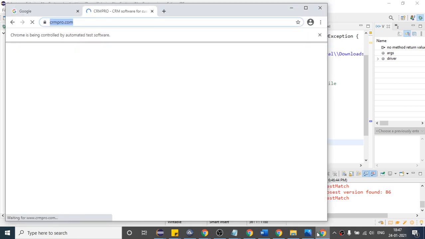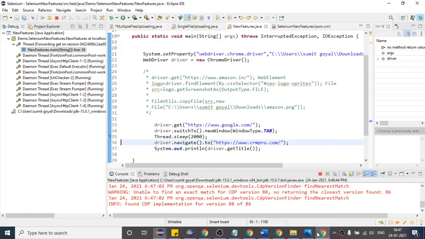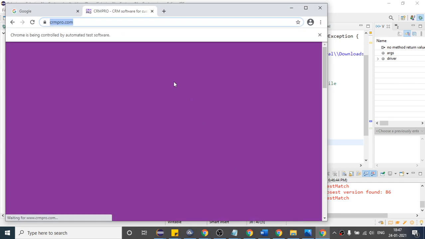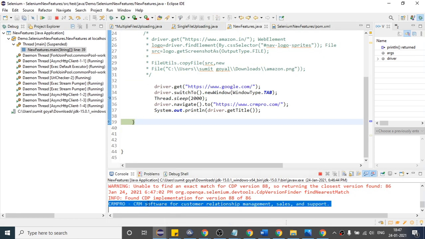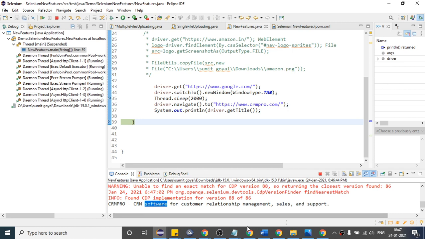You can see, right? It entered another website, and it is also navigating your driver object to this second tab. So when you try to get the title, you will actually get the title of this second website. If I simply print this, you can see, right? Is it clear to everyone? Yes.